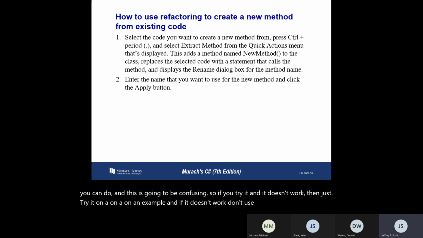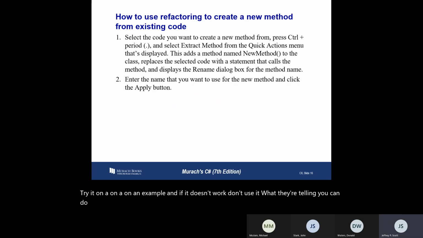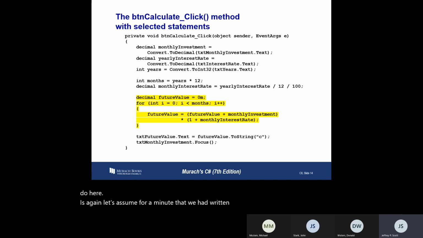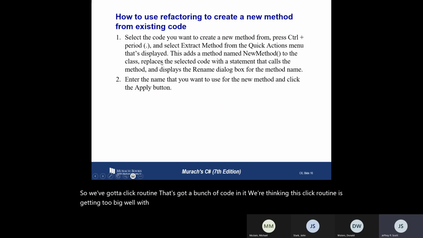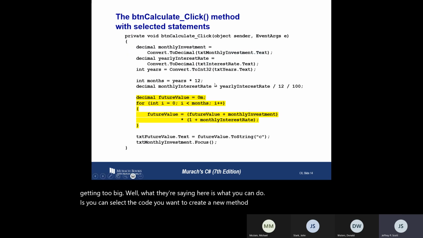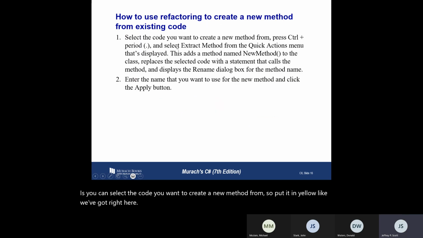What they're telling you can do here is, again, let's assume for a minute that we had written something like this. So we've got a click routine that's got a bunch of code in it, and we're thinking this click routine is getting too big. Well, what they're saying here is you can select the code you want to create a new method from. So put it in yellow like we've got right here, and then press Control plus the period, and it'll bring up what's called a quick actions menu.